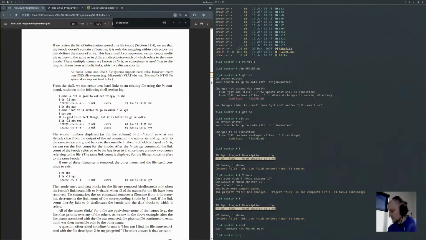However, many non-Unix file systems, e.g. Microsoft's VFAT, do not. The Microsoft NTFS file system does support hard links. From the shell, we can create new hard links to an existing file using the ln command, as shown in the following shell session log.